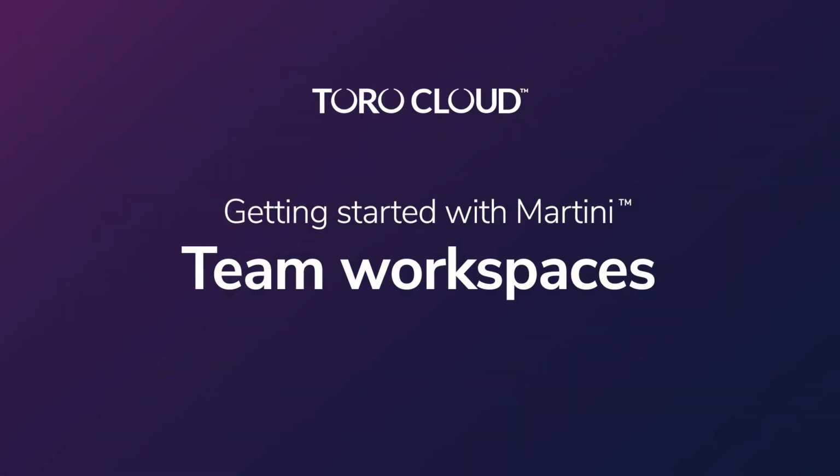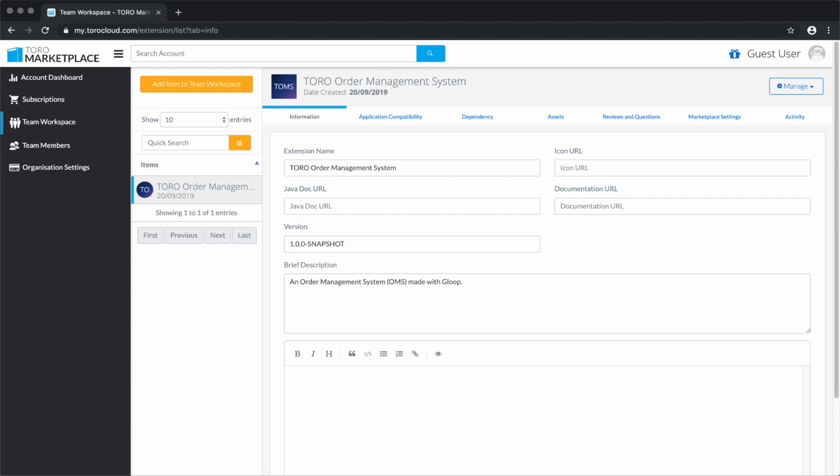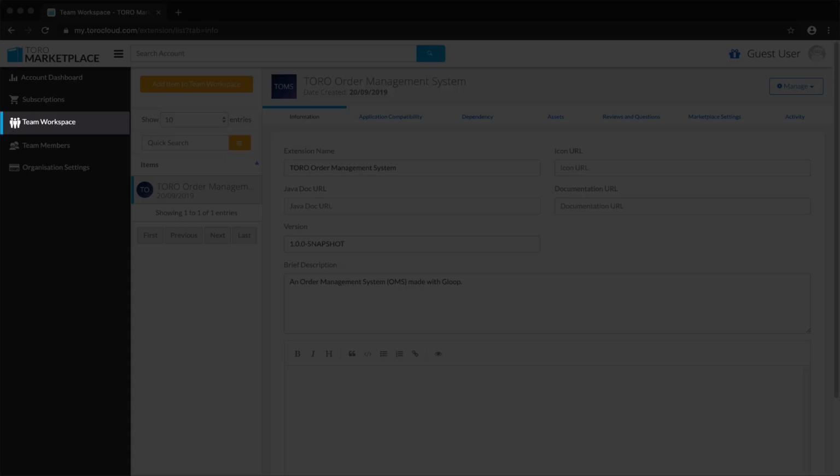In this video, we'll be taking a look at the Team Workspace. Sharing your work usually requires you to build the application, package it, and upload it somewhere accessible to your team. This can be repetitive and inefficient. Toro's Team Workspace provides a simpler, more efficient way of sharing applications and extensions.